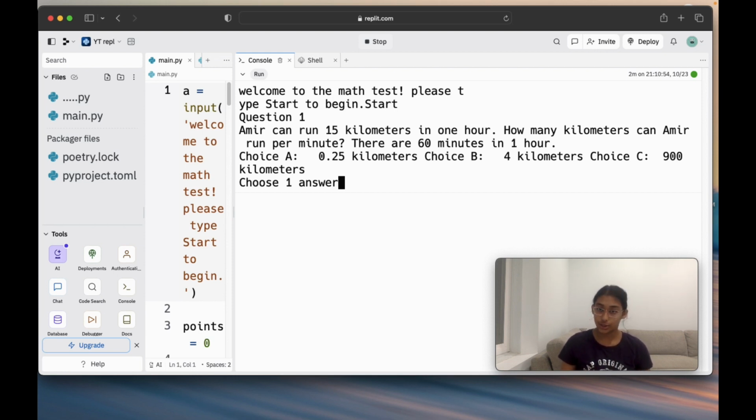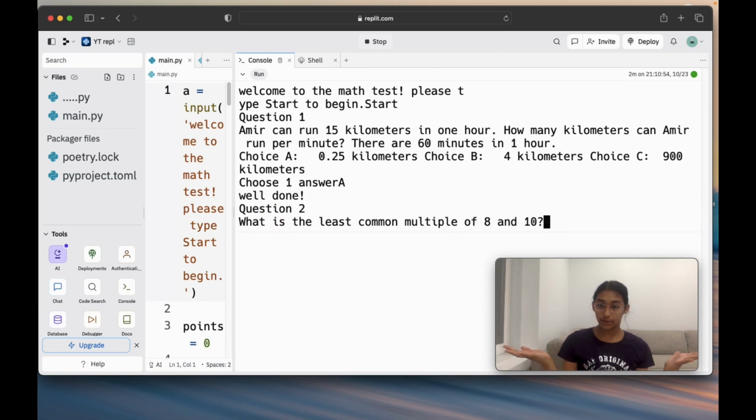Now you're left with 2 more options. If you divide 15 by 60, I'm pretty sure it's not going to be a whole number. So I'm going to choose A. And I got it right.